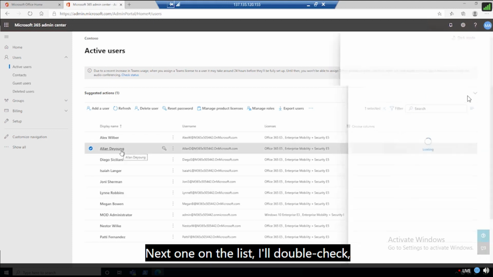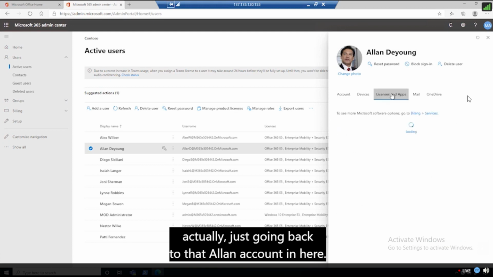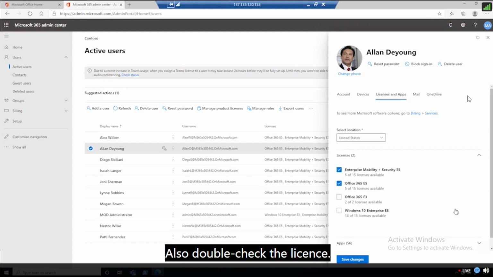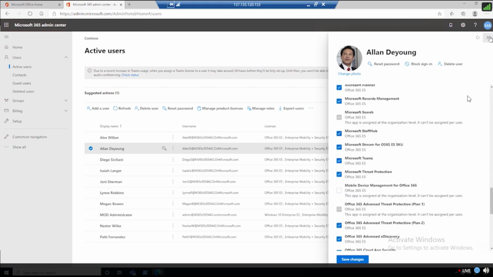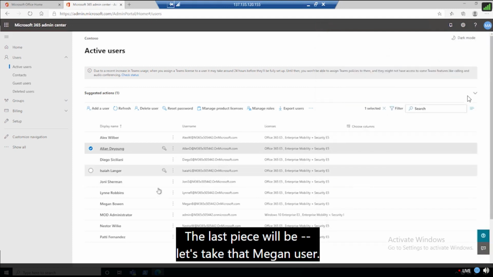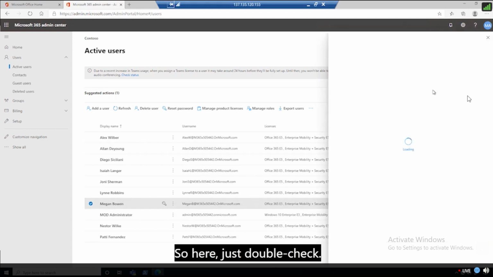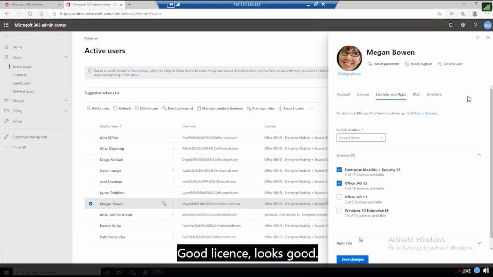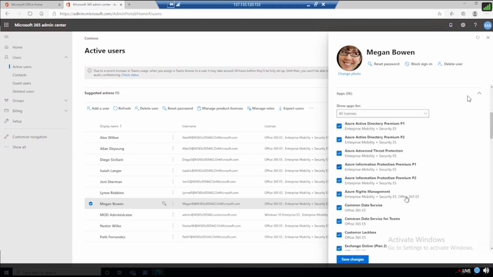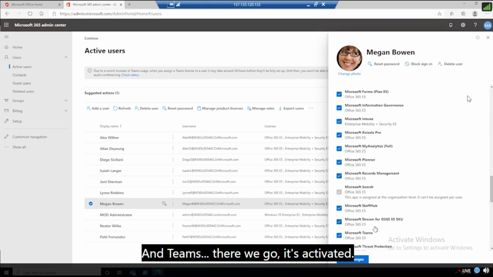Next one on the list, I will double check. Actually, just going back to that Alan account, and in here, also double check. License looks good. And the last piece will be, let's take that Megan user. So here, just double check the same things. Go to the licenses and apps. Good, license looks good. And Teams, there you go, it's activated.